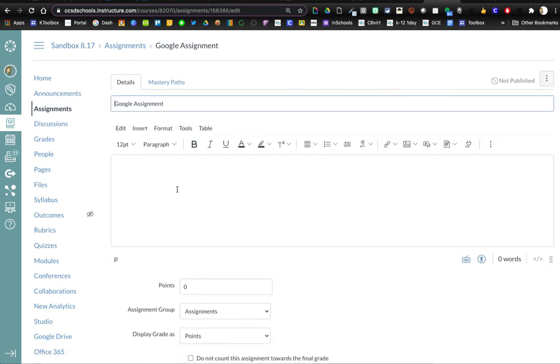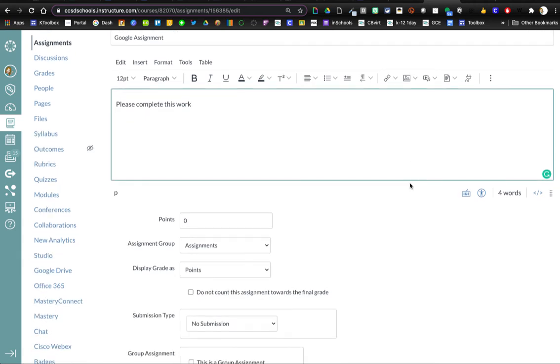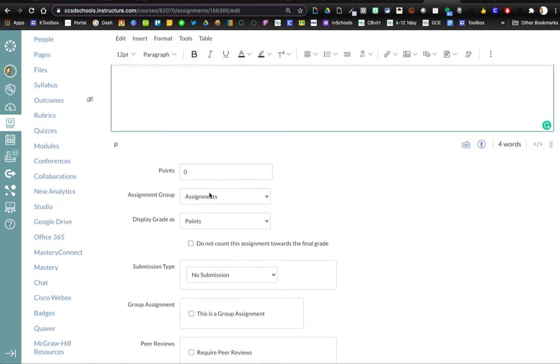Once I'm in here, this is where I'll add the instructions for my students. I can also record them as video or audio by going into Upload Record Media. I don't need to do that right now, so I'm just going to say, please complete this work. I can also embed Google Docs from within this plug or the apps, but that's not what I'm going to do right now. Right now, I'm going to head down to these settings.